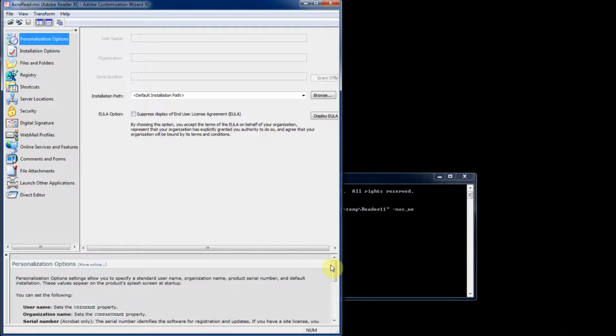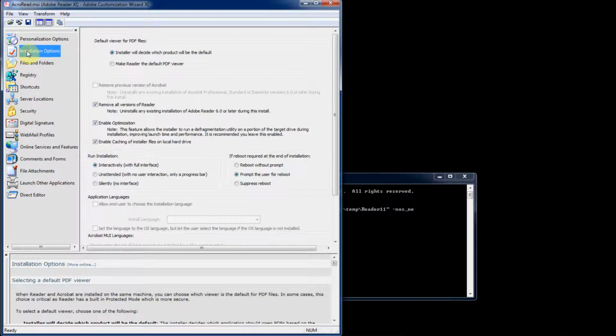In Personalization Options, we'll check the box to suppress display of the end user license agreement. In Installation Options, we'll run the installation silently with no interface, and we'll suppress the reboot if one is required at the end of the installation. Because we shut down or reboot our systems on a regular schedule using the power management features of SyAM Management Utilities.